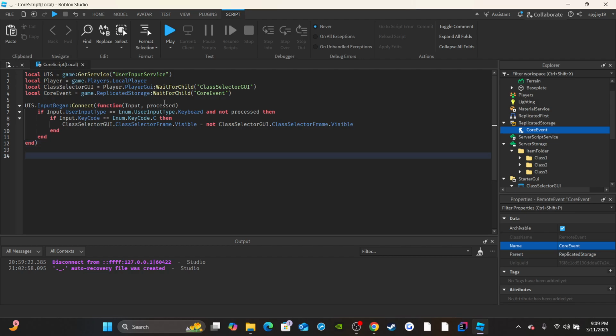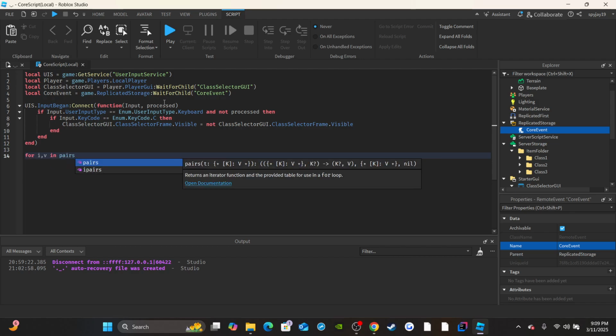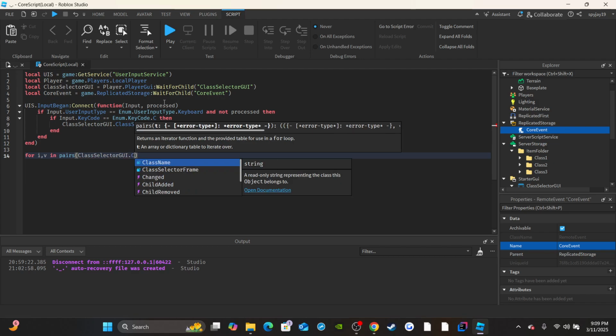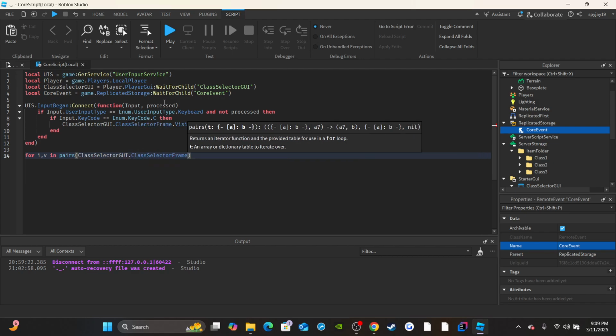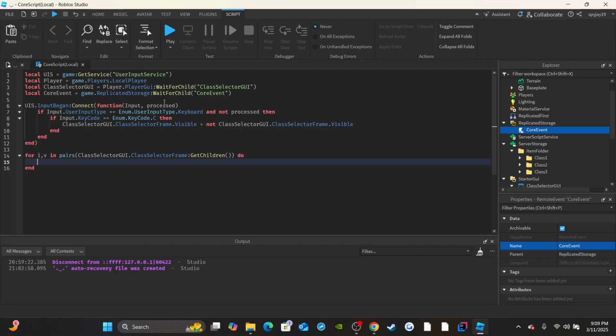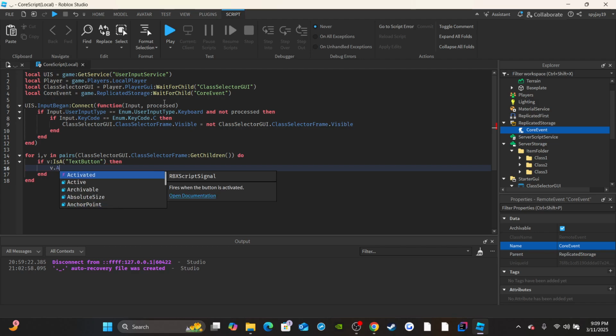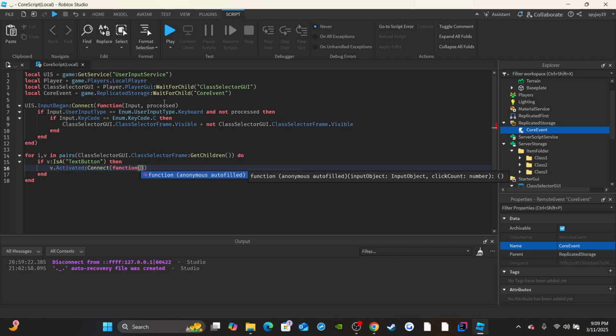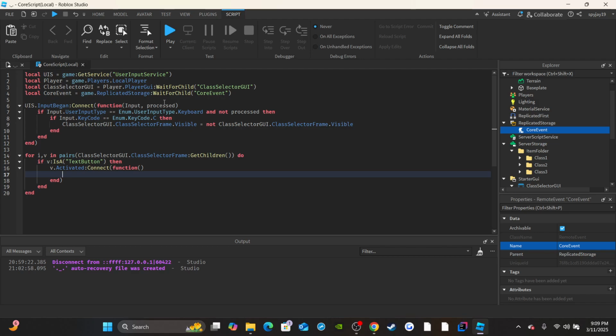Then we'll set up our second function where we'll say for i comma v in pairs. You can say class selector GUI dot class selector frame get children enter. Then say if v is a text button enter. Then v dot activated connect function close parentheses enter. Then you will create a variable for the class number. We can get that by separating the string, which is what I mentioned.